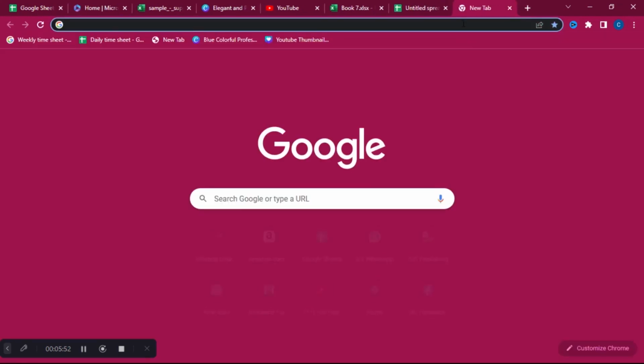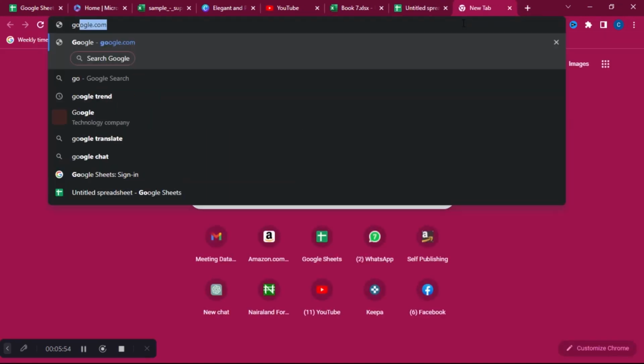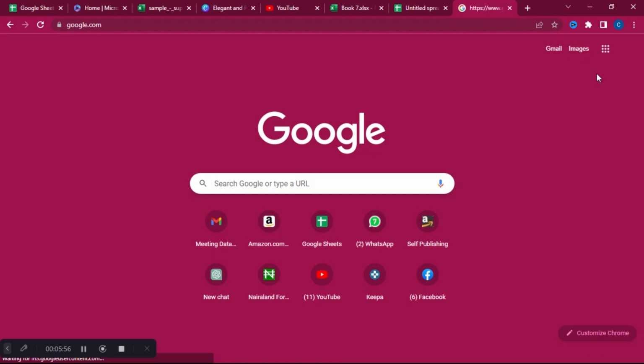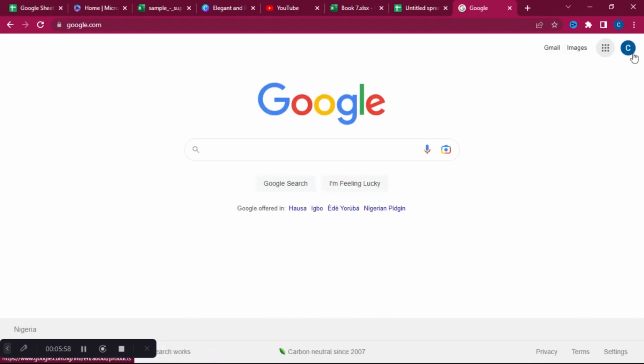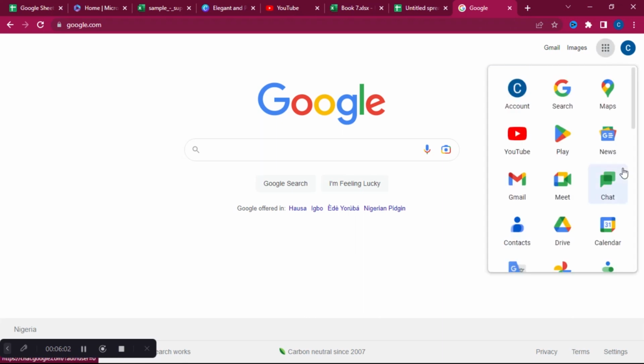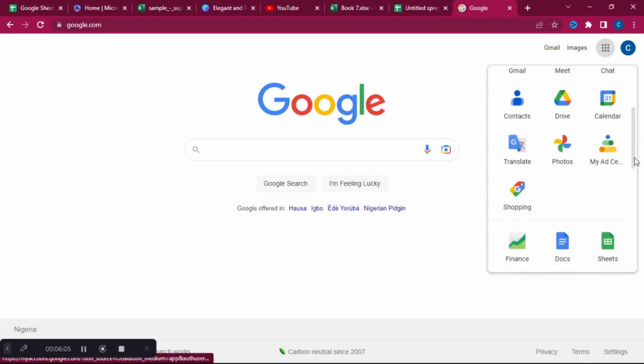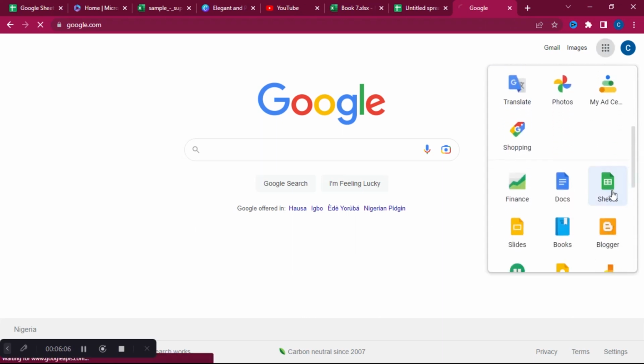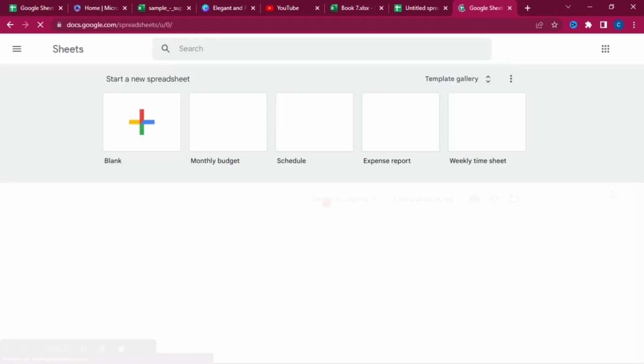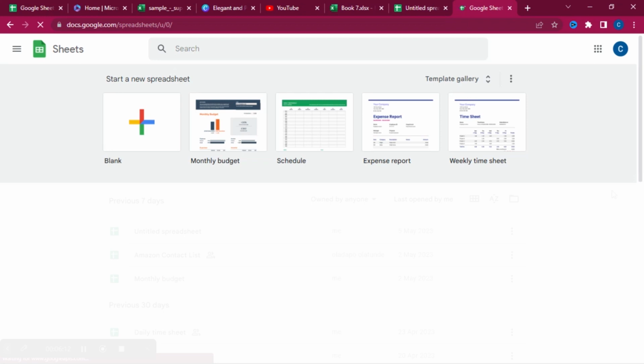It will simply take us to a new spreadsheet on your system, or you can also access your spreadsheet using google.com. Then you see at your top right this toggle button. You can then scroll down and see Sheets. Click on Sheets. Then you can access all the spreadsheets you have on your system.